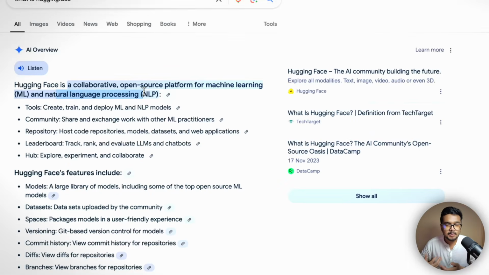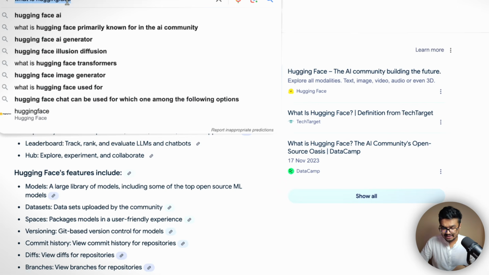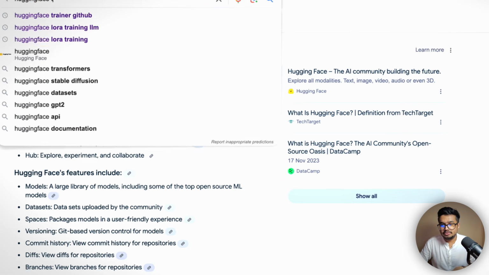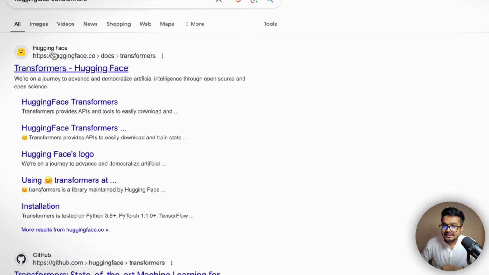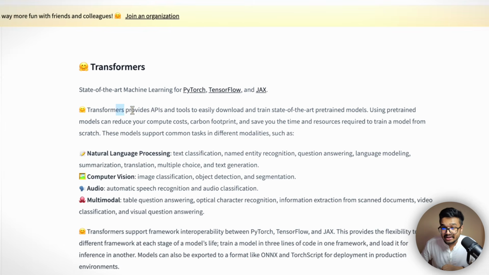Huggingface provides some open source tools that allow you to train neural networks and also use open source neural networks very easily. In particular, Huggingface has a library called Transformers, which I'm sure you've heard of if you're in the NLP space. Transformers is a library that provides APIs and tools to easily download and train state-of-the-art pre-trained models.